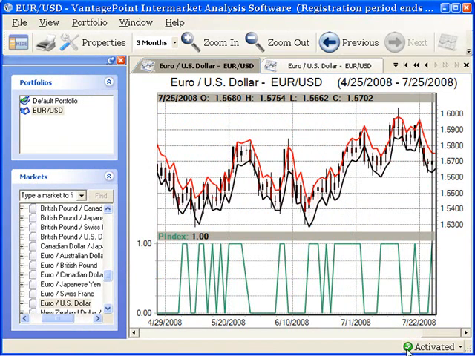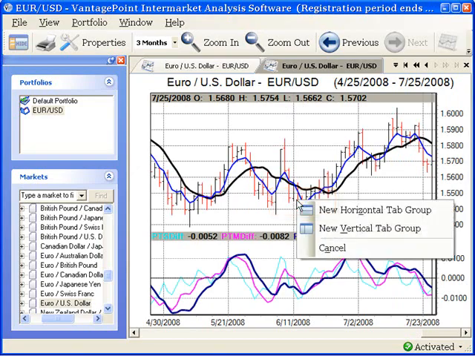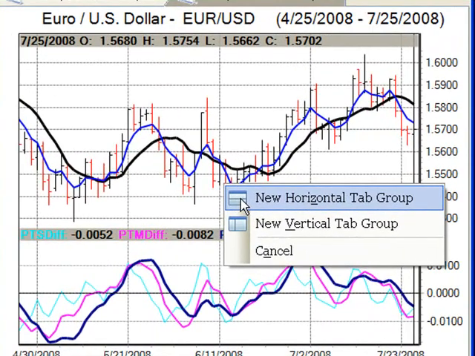To do this, I do a single left click on the tab that I want to move, hold down my left mouse button while dragging this tab to a new location on my screen. I then release the left mouse button and select New Horizontal Tab Group from the drop-down menu.